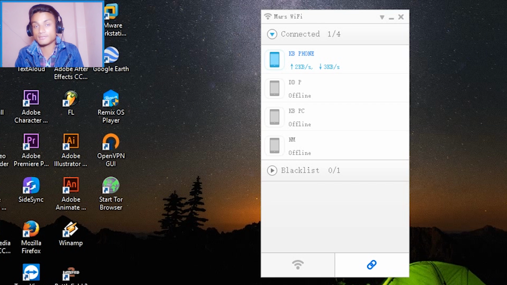If you are using Windows 10, I really recommend you use this one because it is fully compatible with Windows 10 and works like a charm. It has amazing features like blacklist and limiting the speed of connection to a specific device. And you can also rename the devices if you want to, like this is my phone, and name the device whatever you want.